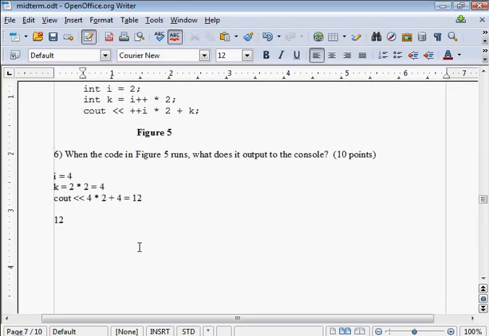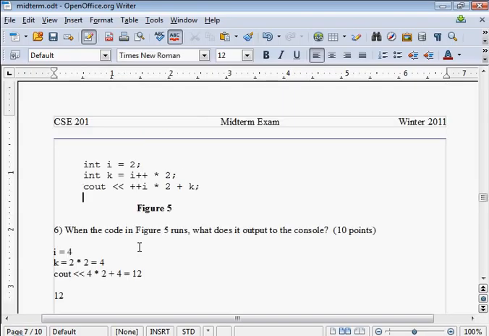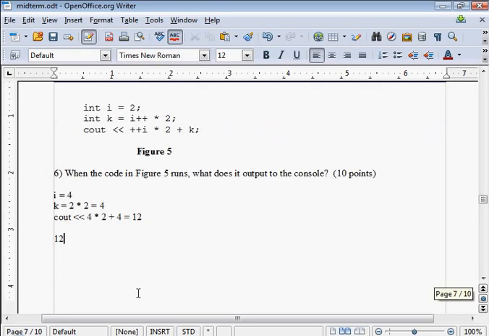Sorry. Any questions on this one? Question: how is I 4? Is it that we have to increment I before we use it? I was 3 because we set it to 2, and then we incremented it. Now it's 3, and then we increment it again, and now it's 4. Okay.